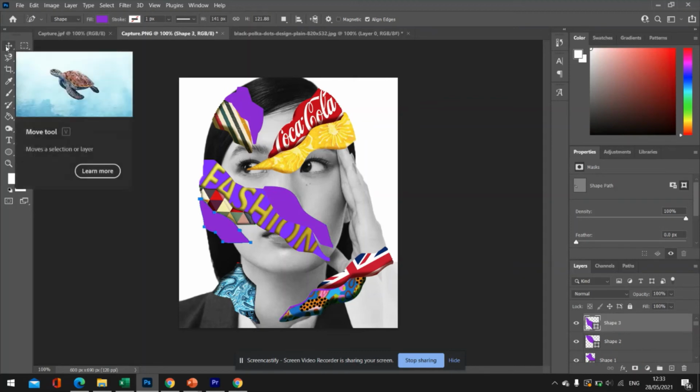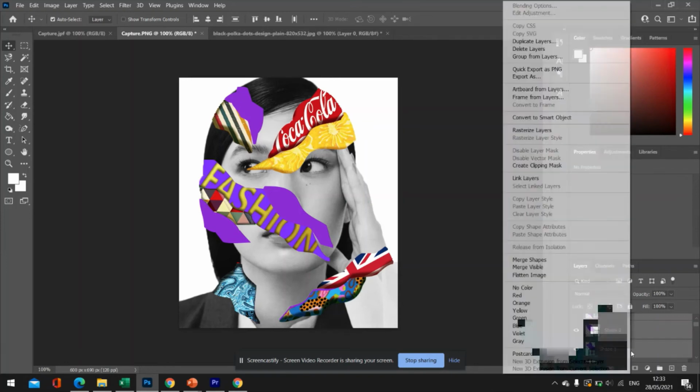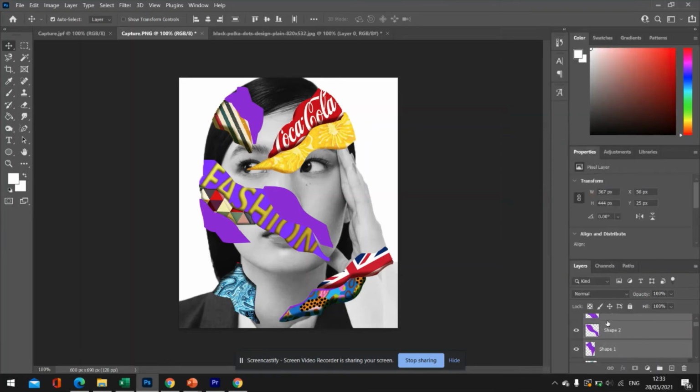And that's that. Again, we'll need to select all those layers. So holding the shift key, making sure you've got the top layer selected, select your bottom shape layer, right click, rasterize, and now we can edit them.